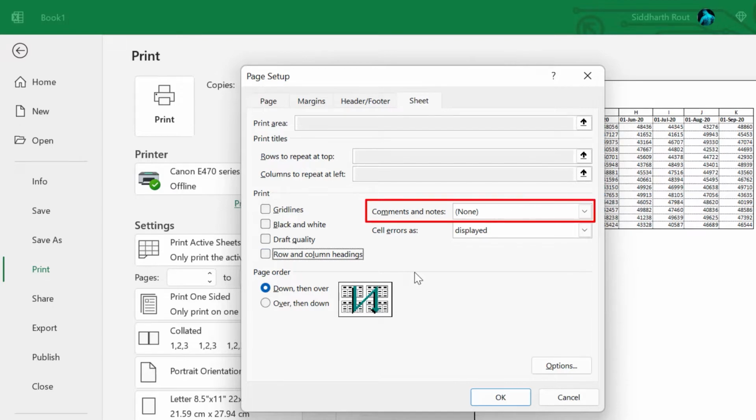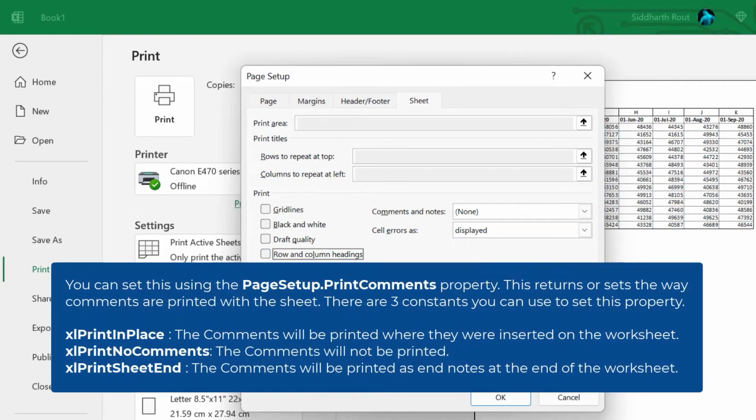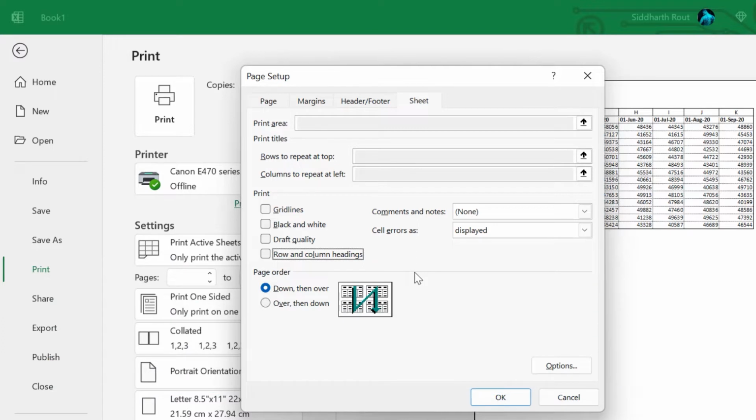Now this is comments and notes. You can set this using the pageSetup.PrintComments property. This returns or sets the way comments are printed with the sheet. There are three constants that you can use to set this property. The first one is xlPrintInPlace. The comments will be printed where they were inserted on the worksheet. xlPrintNoComments. The comments will not be printed. The third one is xlPrintSheetEnd. The comments will be printed as end notes at the end of the worksheet. We will see how to set them shortly.